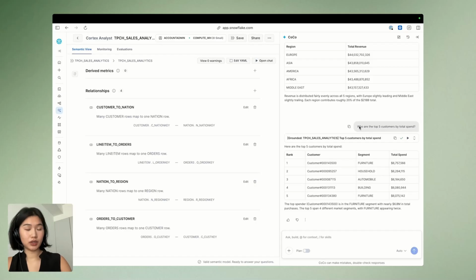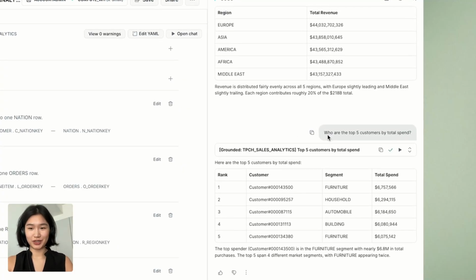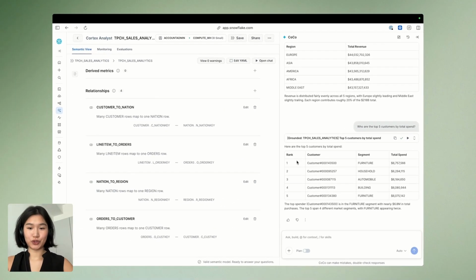Now, the next question I asked is related to ranking and also segments. From this simple question, Cortex was able to rank, order, and also limit the number of results that it will show. So it has told us what are the top 5 customers by their total spend and in what segment they're in.